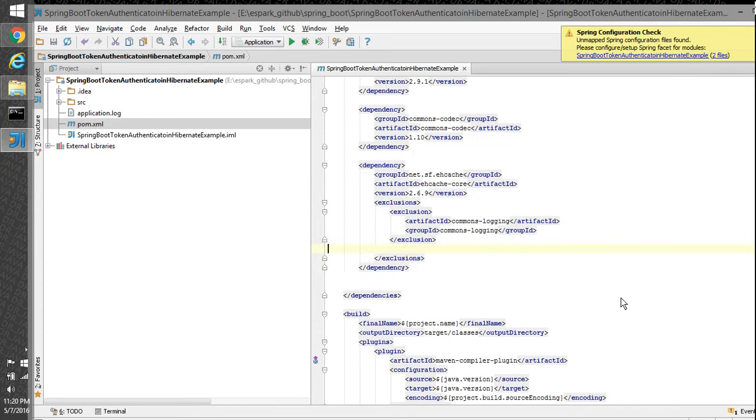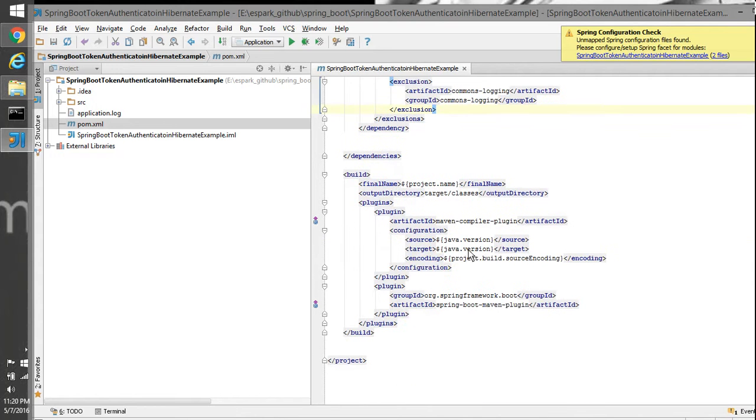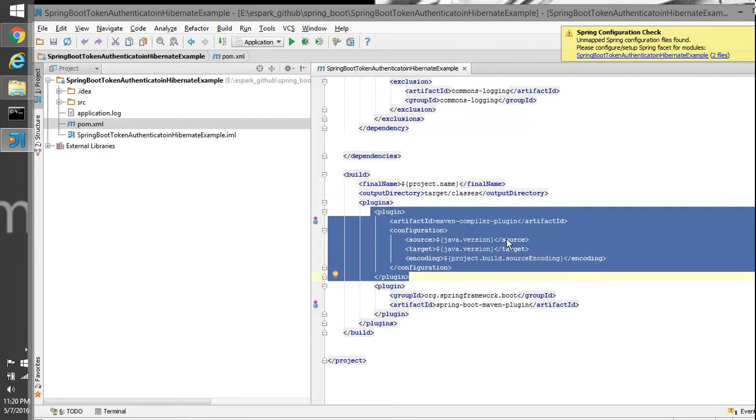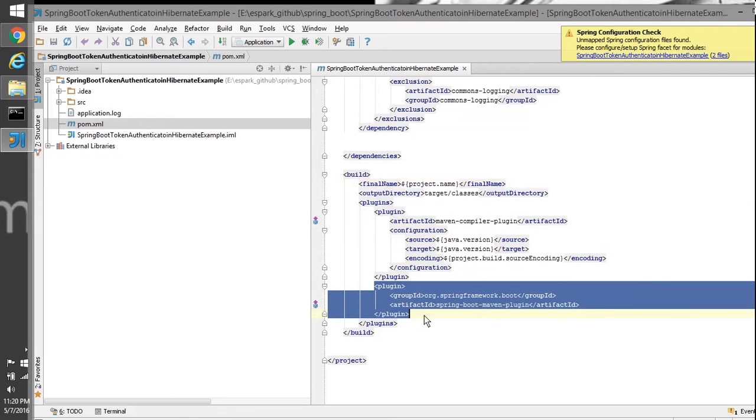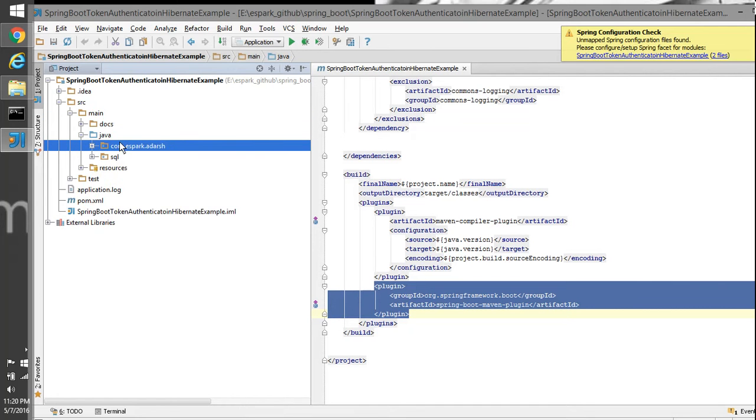So I will not hit the database again and again, and those tokens are cleared at a specific time. This is the name of the executable jar file and the output directory. Then plugins: we have the standard Maven compiler plugin, followed by the Spring Boot Maven plugin, which is going to create an executable jar. So let's get into the code.